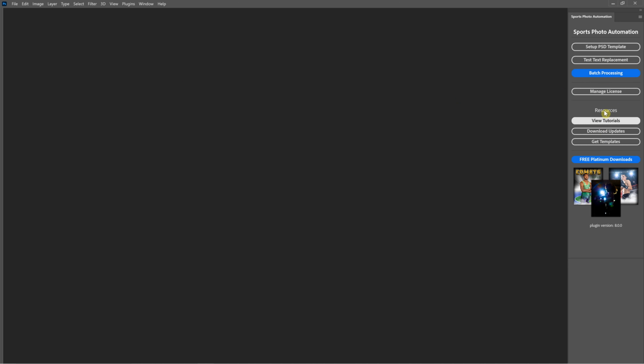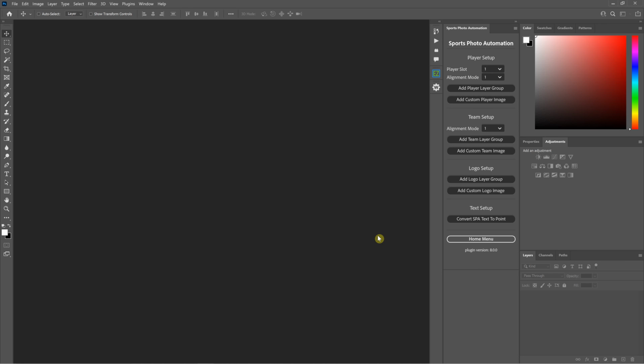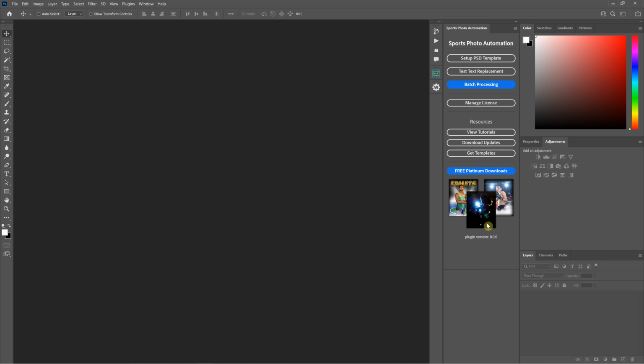So how to fix this is if you see it stuck on the tab key on these buttons, just hit one of the other buttons here, like for instance, set up PSD template. That is going to now unbind that tab key to the Sports Photo Automation window. So now when I hit tab, it brings us back into Photoshop. It's just a weird, quirky thing, and so I wish this wasn't the case. Adobe says they're going to fix that soon, so hopefully they do.